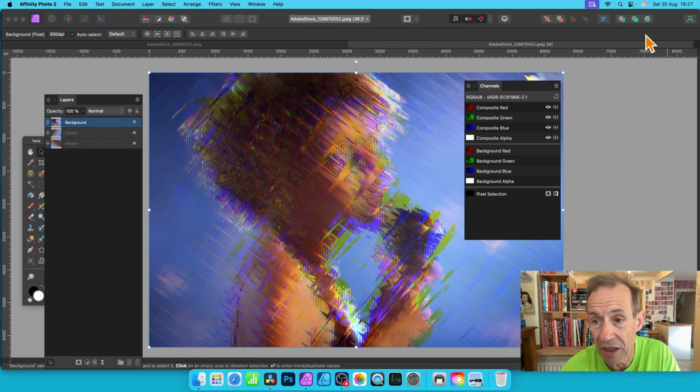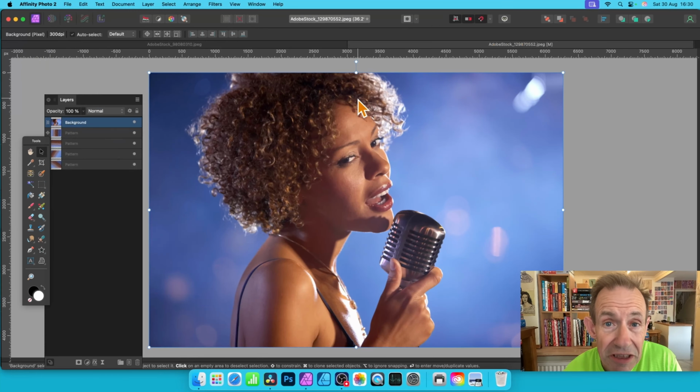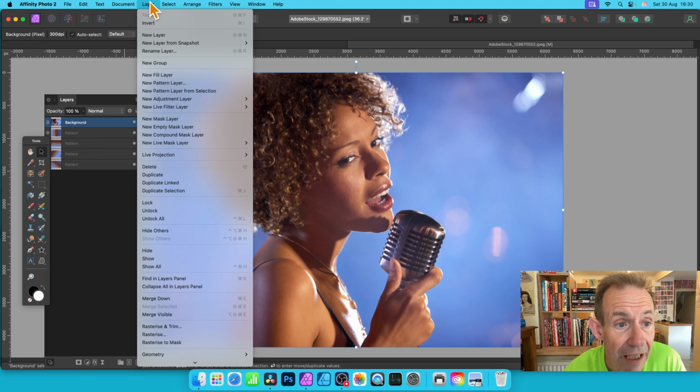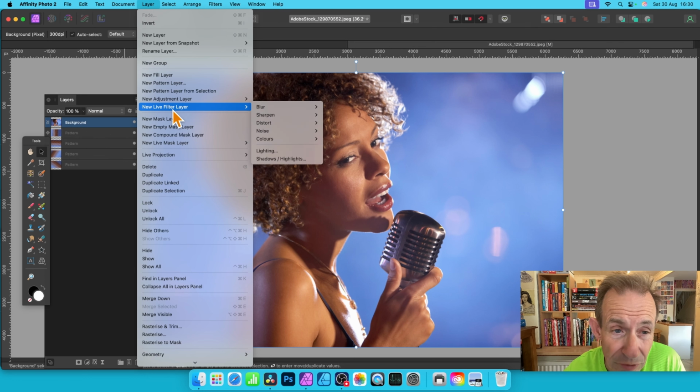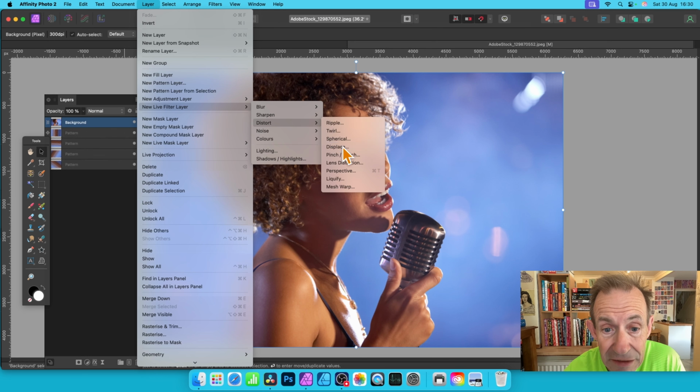And of course you could go through this again and again and again and modify it and distort it, apply different effects, change the patterns and so on to build up a very complex distorted image using different colors. I've been using the displace as a filter, but also you can use it as a live layer effect. So I now just go over here with the layer selected, layer, and just go down here to live filter layer or new live filter layer, distort and displace.